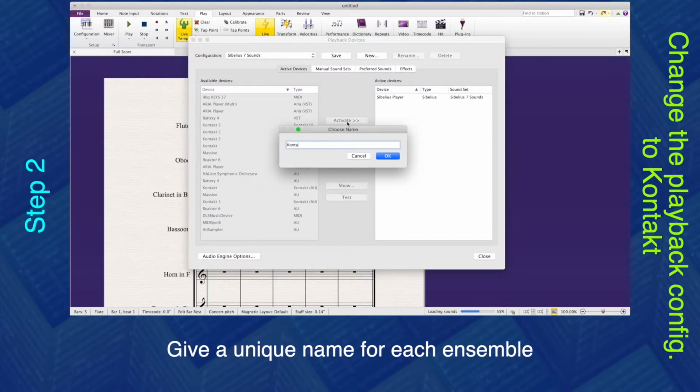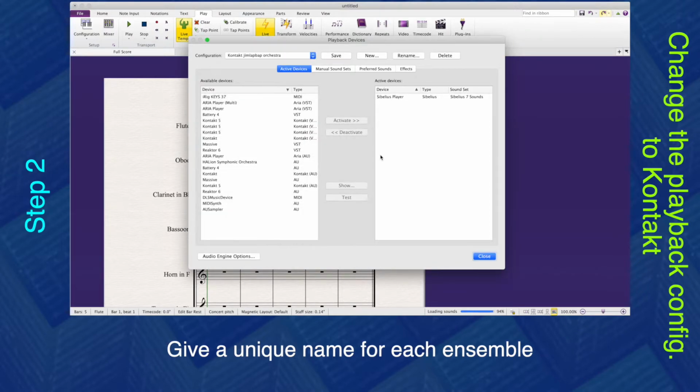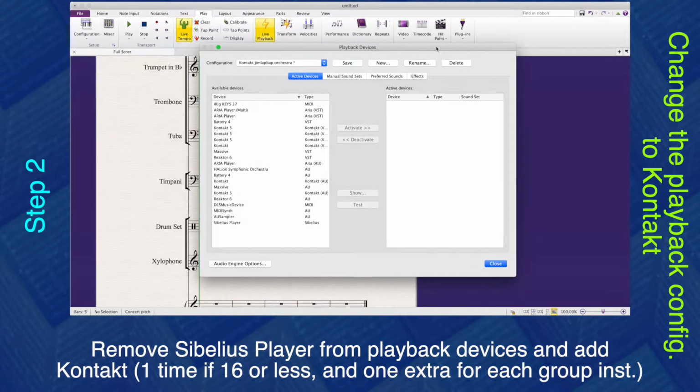So we're going to do Kontakt, and it's not just Kontakt. This is a very specific ensemble, so we're going to call this the Jim Lapbap Orchestra. It's not going to use Sibelius Player. It's going to use Kontakt. So you deactivate Sibelius and you find Kontakt. You have to make sure Kontakt is installed.